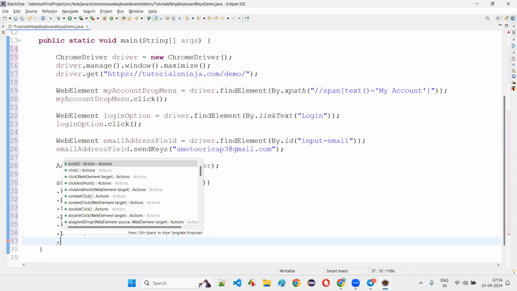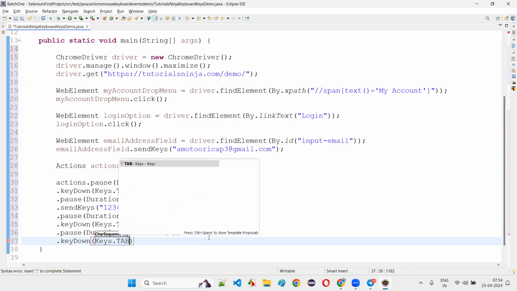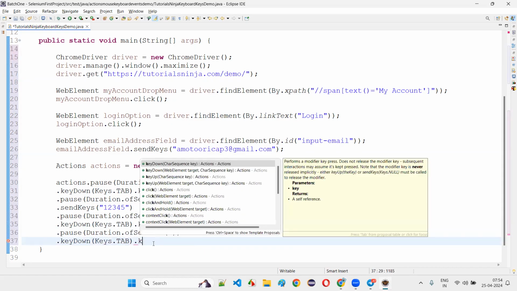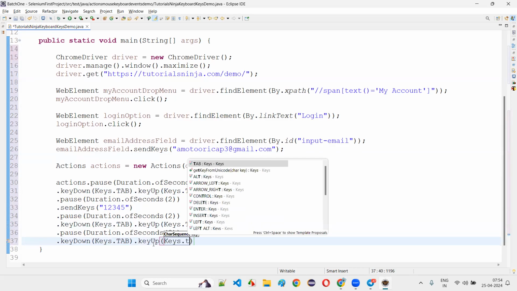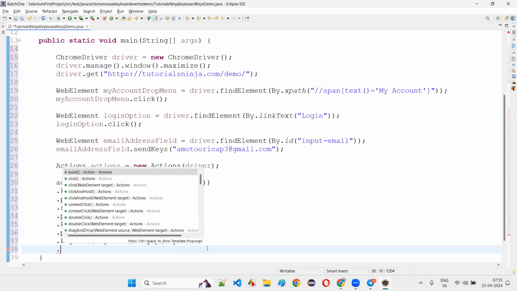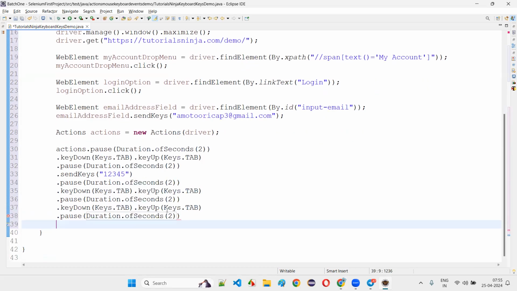Now again I'll say dot key down, keys dot, again I have to press keys dot tab key so that it will go to the login button, and then it has to release a key. So key down, key up, keys dot tab key, keys dot tab key, then dot, again I'll pause for duration dot of 2 seconds, and then I have to press the enter key now because the control will be there on the enter key.